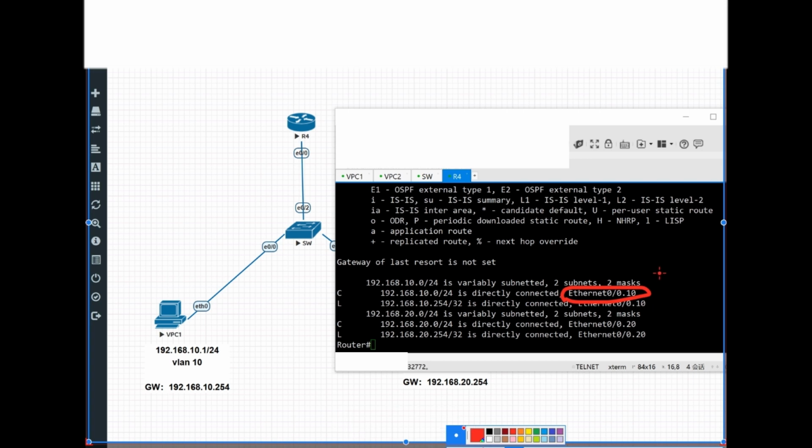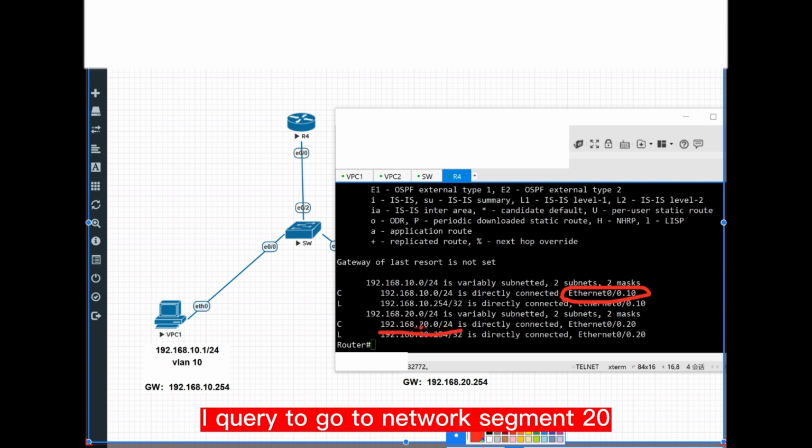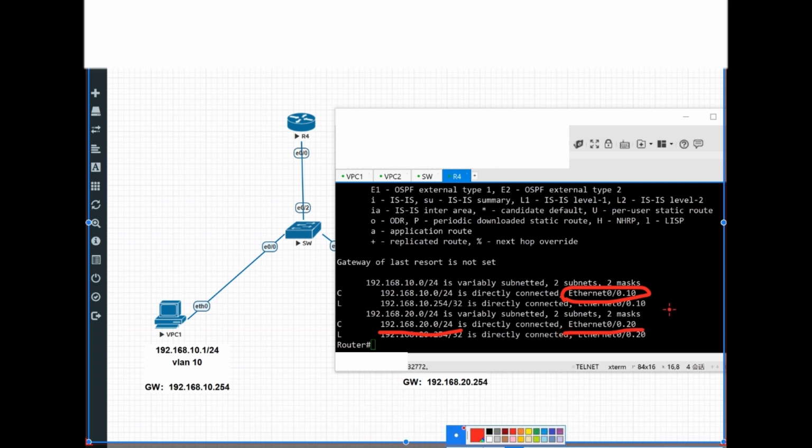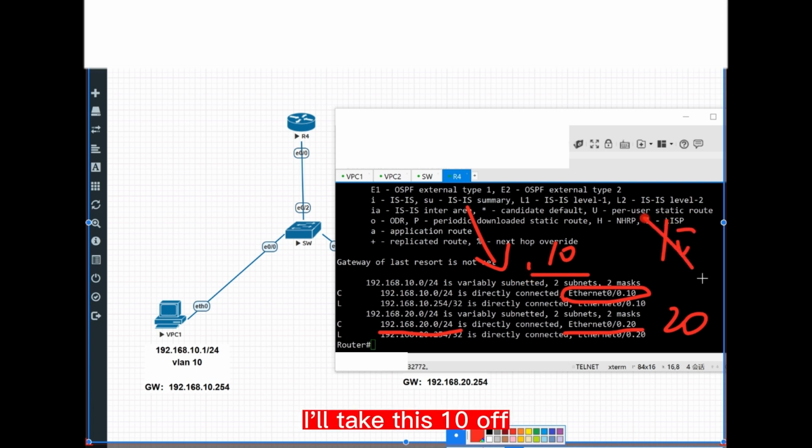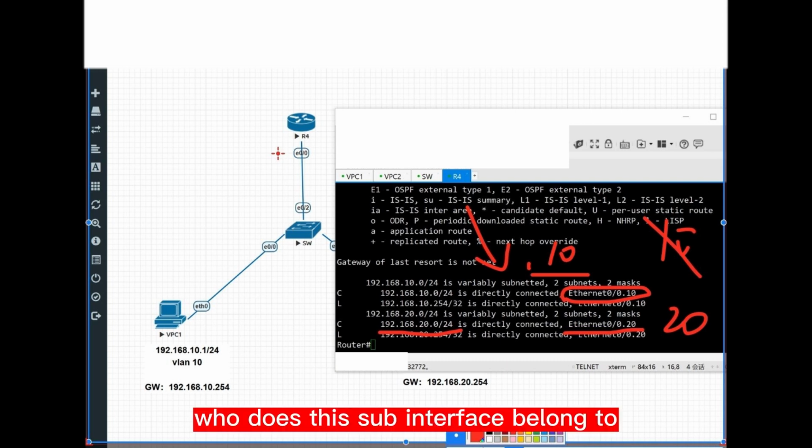For example, I query to go to network segment 20. My outgoing interface is now .20. Then I'll tag 20. Data comes in. If the data is processed by the subinterface .10, I'll take this 10 off. So for subinterfaces, an interface receives data, strips off the tag, and sends data. Tag: who does this subinterface belong to? We'll strip whoever and tag whoever.